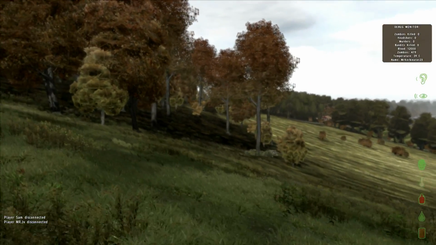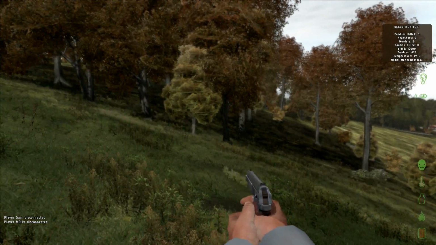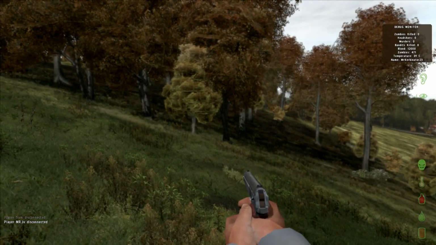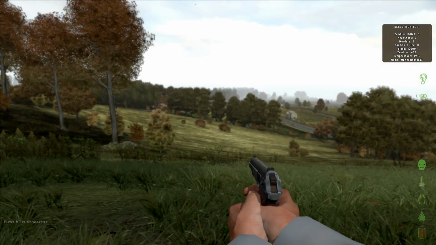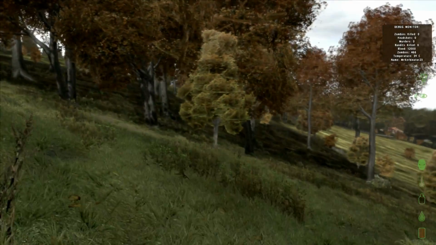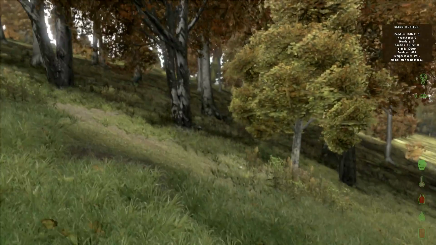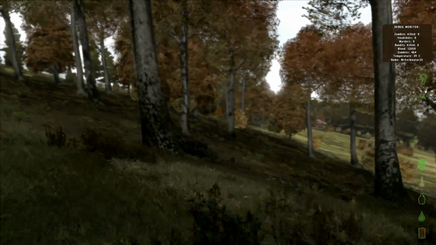Now about walking and moving around. You have three modes of walking. Standing up, like this. Crouching, like this. And going prone, like this. Now I always walk or run crouched because that attracts a lot fewer zombies.